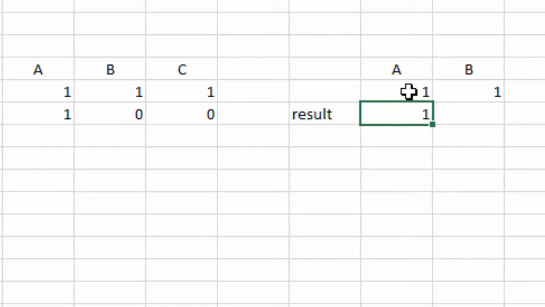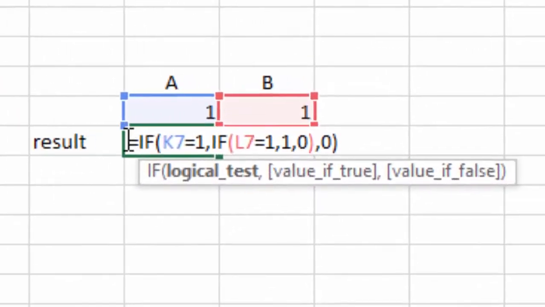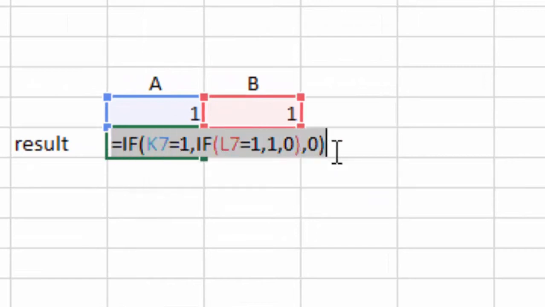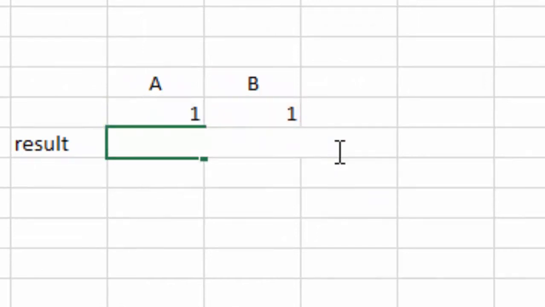So here the result will be displayed. I have already created a nested if which has implemented this particular logic. Let me demonstrate that to you first. As A becomes 0, here the result becomes 0. When A becomes 1, and since both A and B are 1, the result is 1. This is done using nested if. Let me show you the use of nested if.